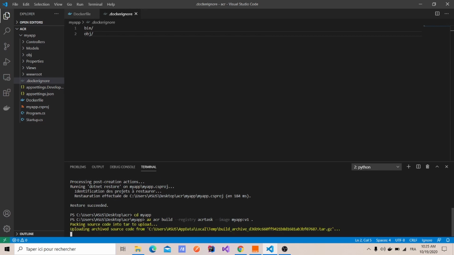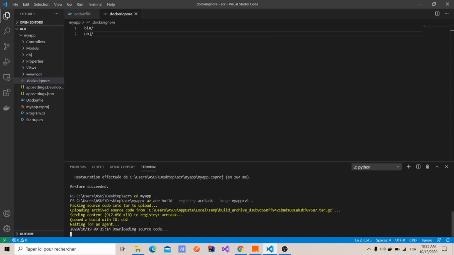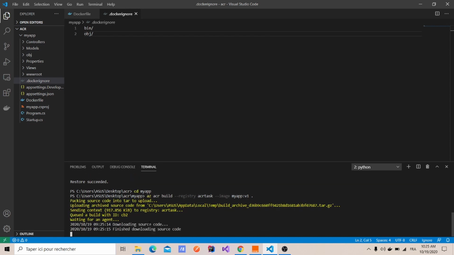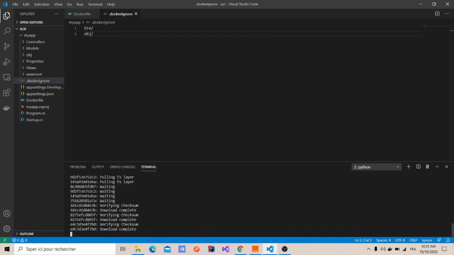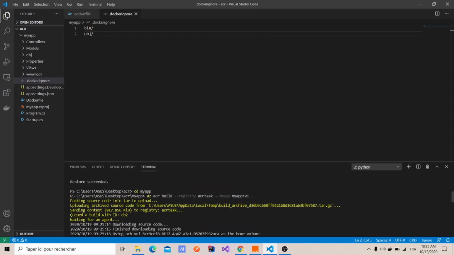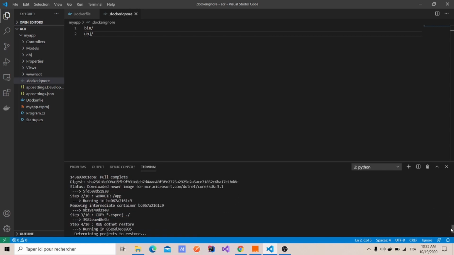So here ACR will upload all the code in the form of a tar file to Azure, and then the image will be built in Azure and not in our machine. So that's why, if we focus on the beginning, you see that we are packing the source code into a tar to upload, and then here we upload the archive source. So the image will be built in Azure and not in our machine. Here also you see all the steps to build the Docker image, but these steps happen in Azure and not in our machine.